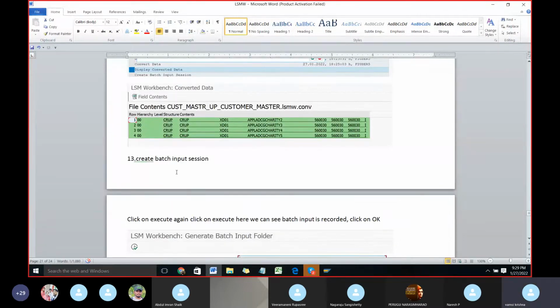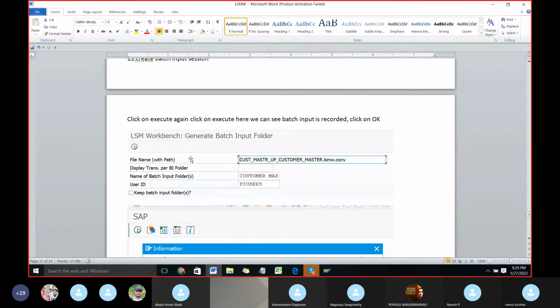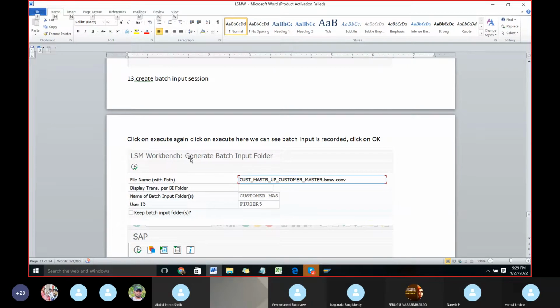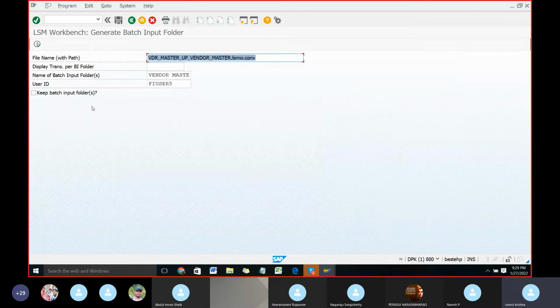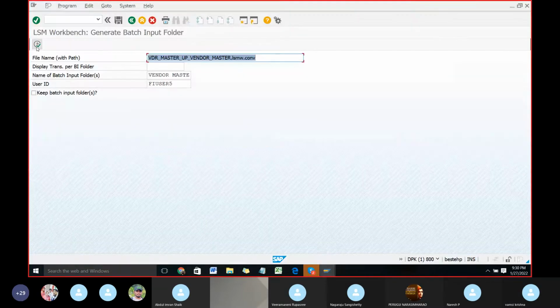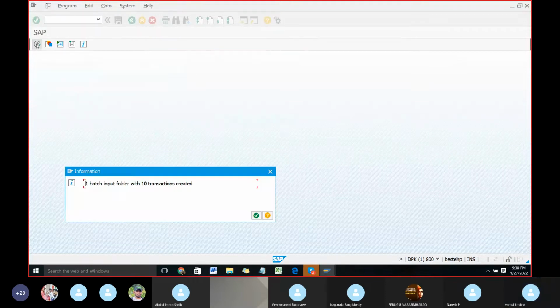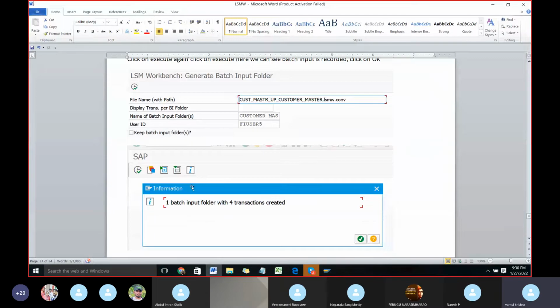the next step is create batch input session. Select create batch input session, click on execute. And click on execute again. So one batch input folder with 10 transactions is created. Click on continue. And the last step is run batch input session.